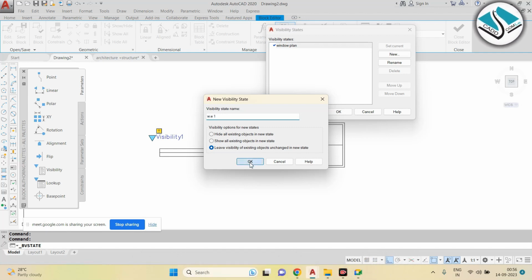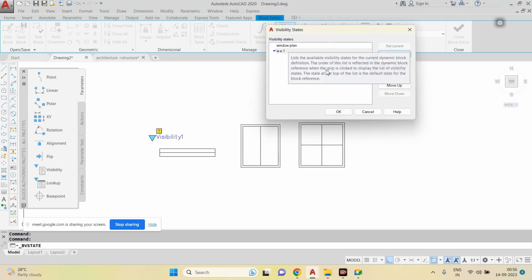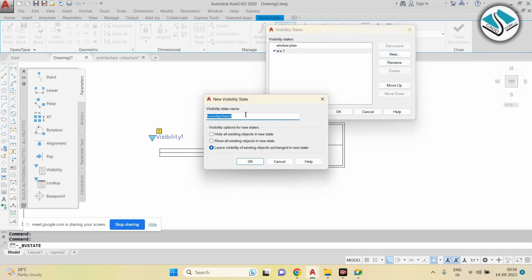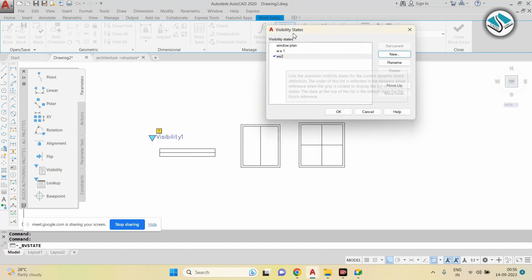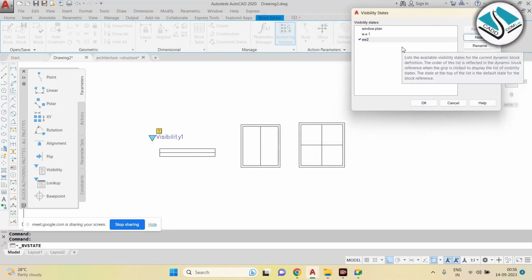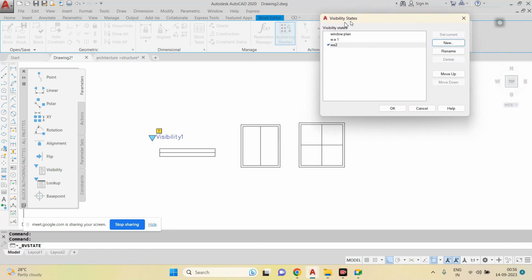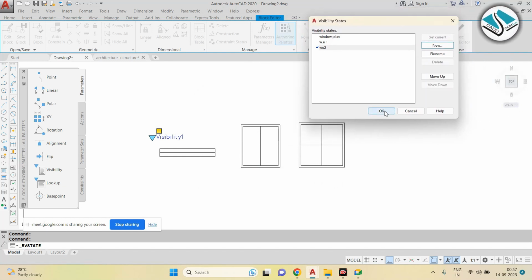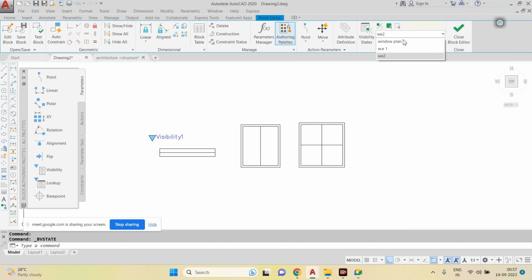Again, just click on New and rename it window elevation 2. Just click on OK. Now we have 3 layers. You can call it layer. Clear? After creating the layers, just click on the OK option. You can see the first layer is window plan, the second one is window elevation 1, the third one is window elevation 2.